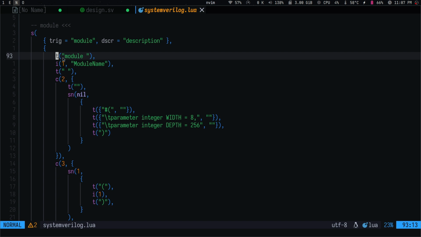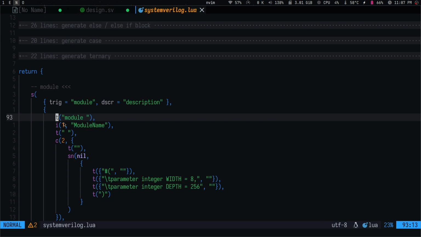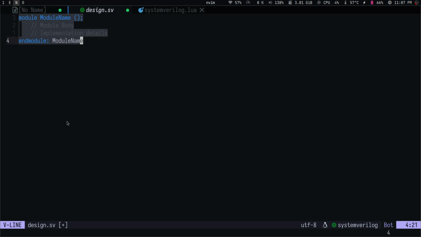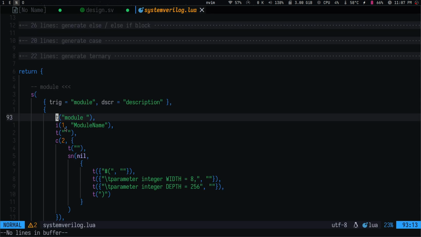Like this T, so this T is a text node, which means insert for me a text with module. Let me just demonstrate. You see this thing, module with a space. So this is the text node. I is an insert node. You see when I do this, this insert node is node 1. It means that's the first stop, which asks the user to change this thing.